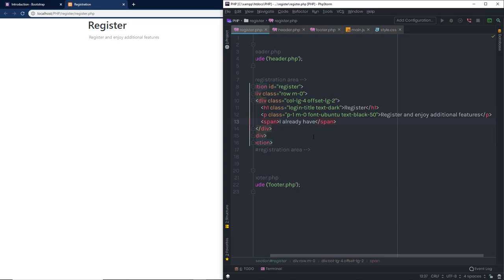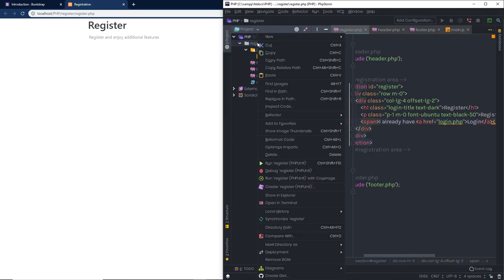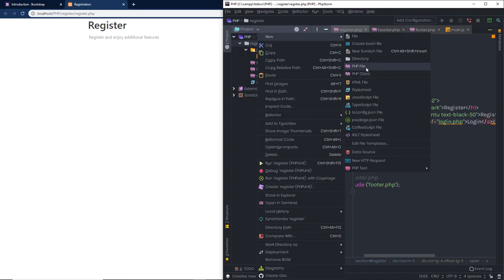So I'm going to say here I already have, and in the anchor tag I'm going to say login.php, and in the text I'm going to specify login. Save all the changes, and in the project I'm going to create a new file and name that file login.php.